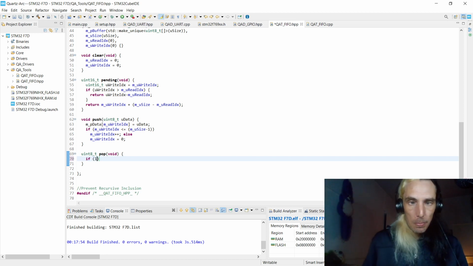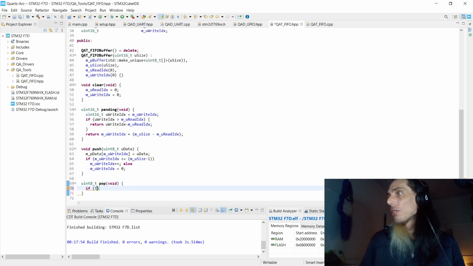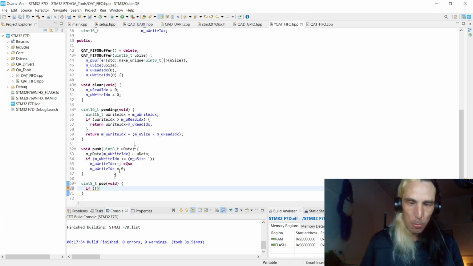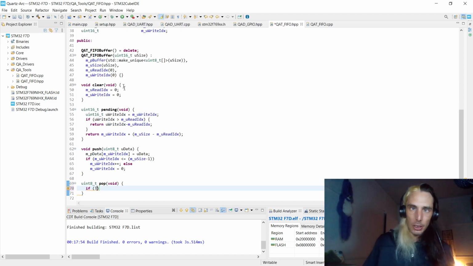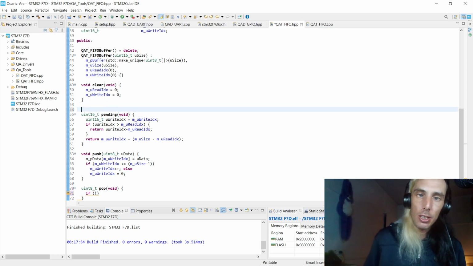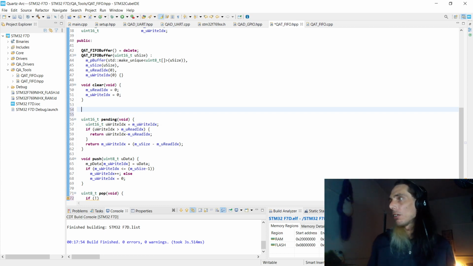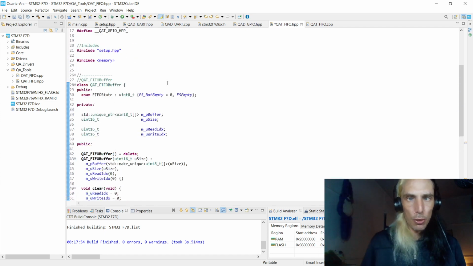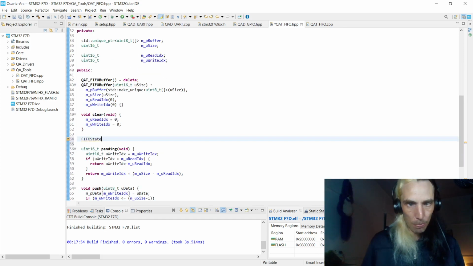Now this is going to actually check to see if the FIFO is empty first, because there's no point us popping data off and messing up our read index if the FIFO is actually empty. So let's chuck a method in here. We'll call that FIFO state, I think. Yep, cool.